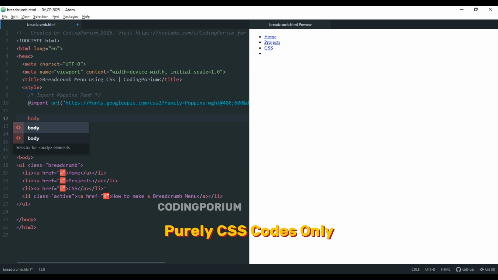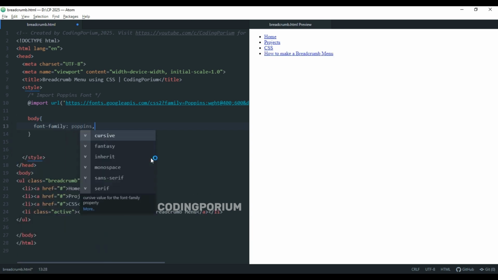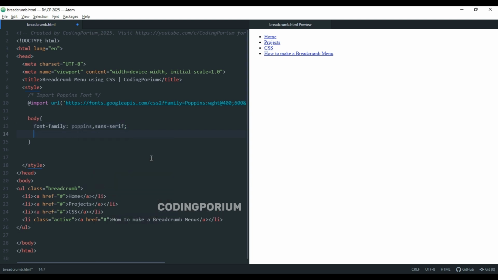Next up, the styling magic. We set a nice dark background for the breadcrumb container. Each link is styled like a small button card with padding, rounded corners, and a smooth hover effect.